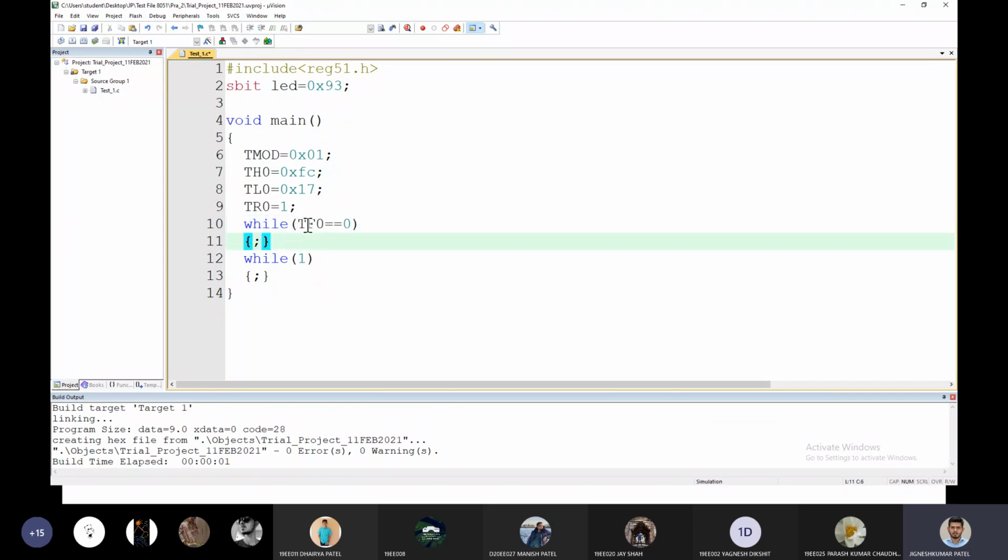What I am checking is, if TF0 equals 0, what will I do? I'll come here again. That means this loop will continuously execute unless your timer overflow flag is set. If my TF0 equals 1, what will happen? 1 equals 0 will be wrong, and immediately I'll come out of my loop. So this is the way of checking the loop.